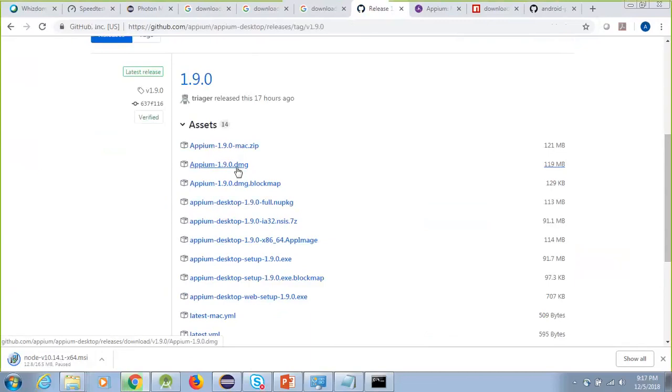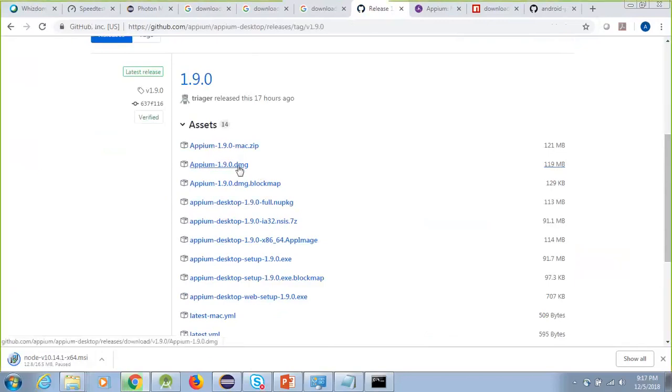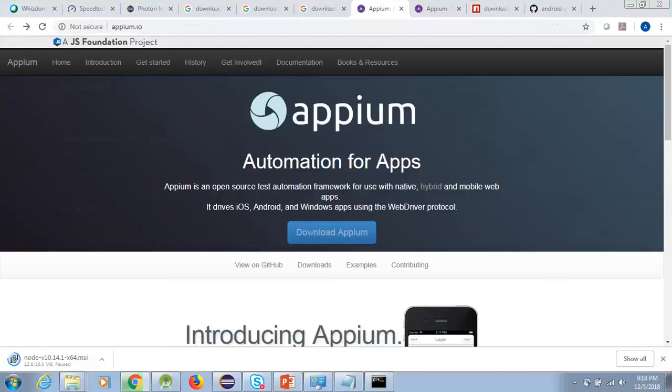This one is your DMG, like we discussed in the first class also. This is for your Mac. Like we are using Windows, so for Windows it is Appium Desktop Setup 1.9.0.exe. This is the one that you need to use. Just click over it and this will start downloading for you. Simply download Appium and keep it with you. That's it. Now you have Appium downloaded in your machine. You have also installed Appium. Now moving on to the next step.